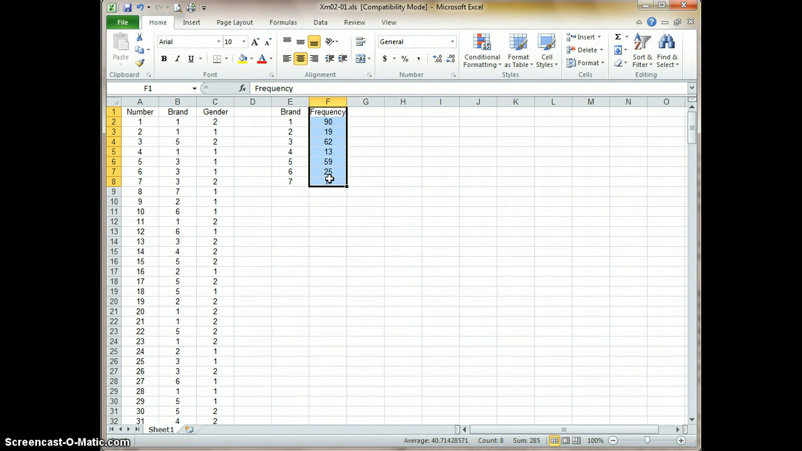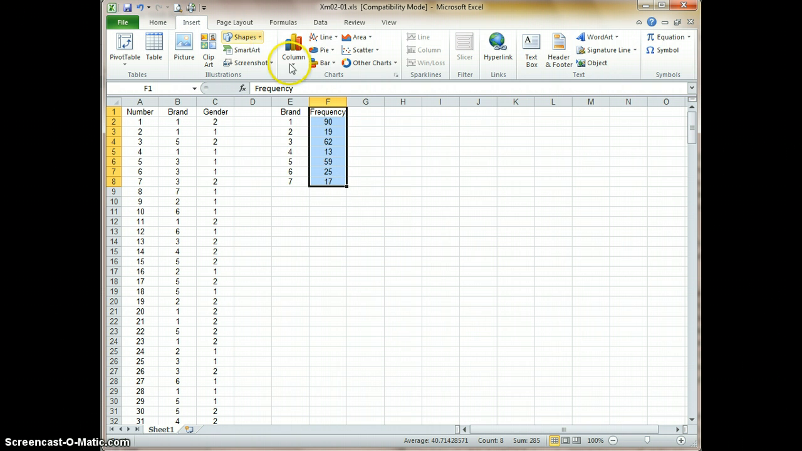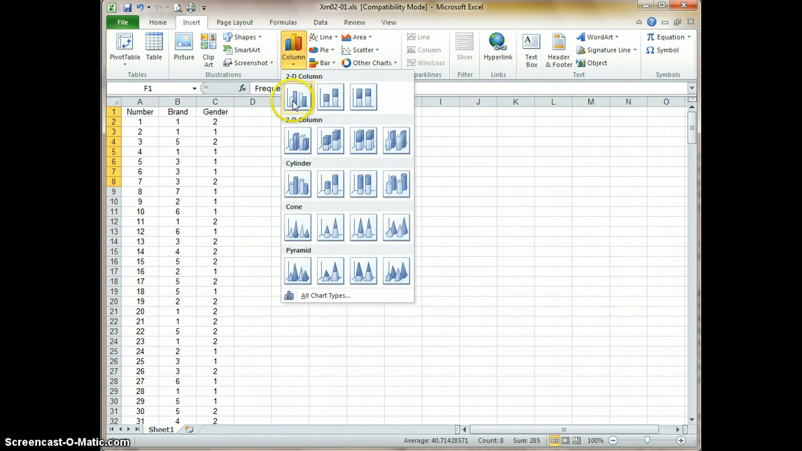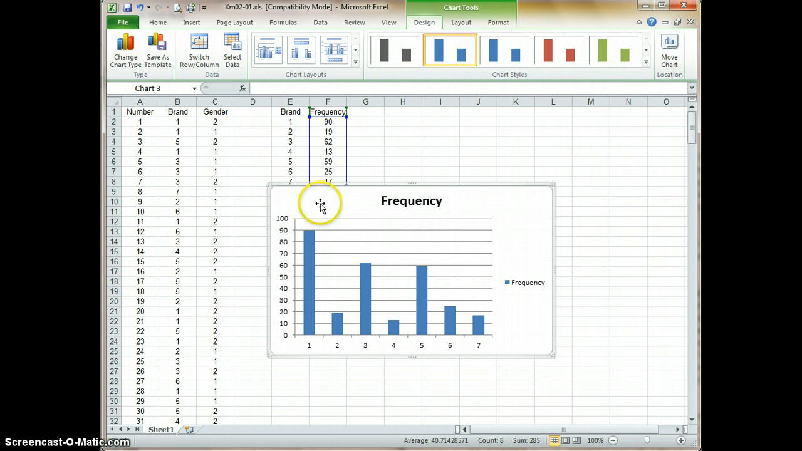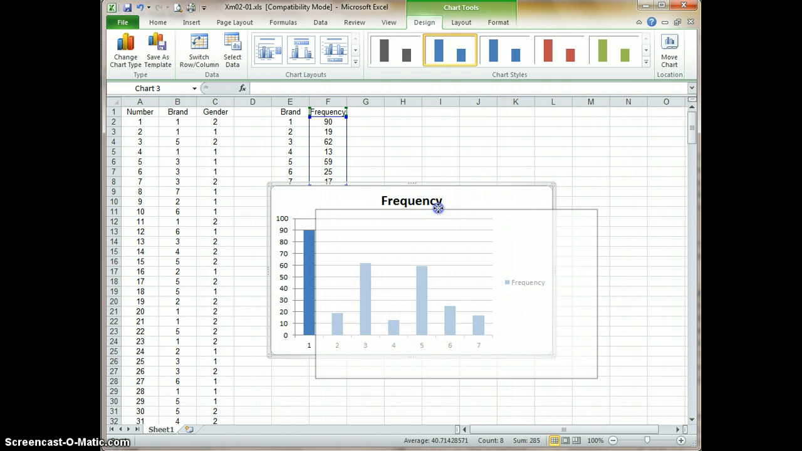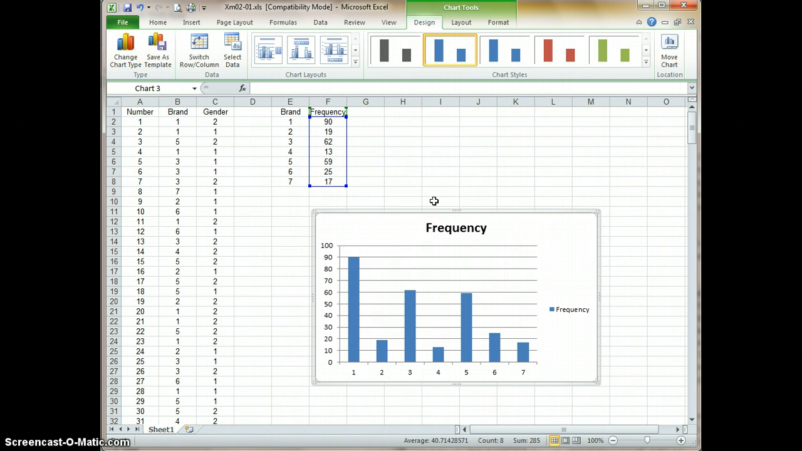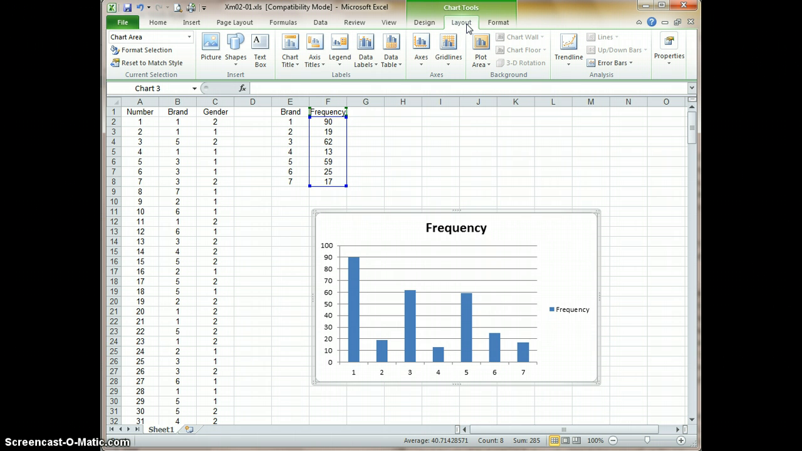So the frequency for those 7 brands. Then I'm going to the Insert tab, and I'm going to select Column, a 2D chart right there, clustered column, and it brings that right up. I'm just going to reposition that a little bit, and now we'll quickly make some adjustments to this just so you get the idea, and I won't probably match it exactly, but I'll give you a sense of how it works.